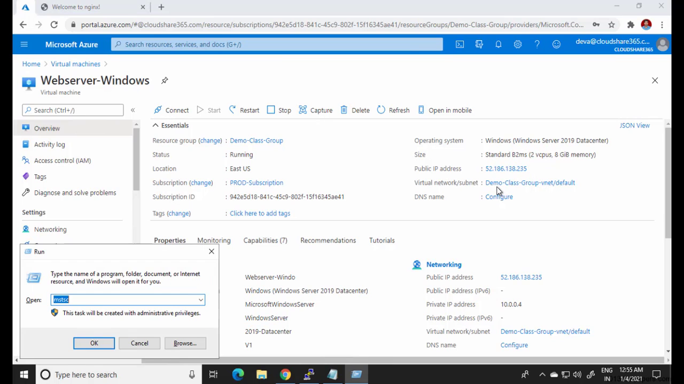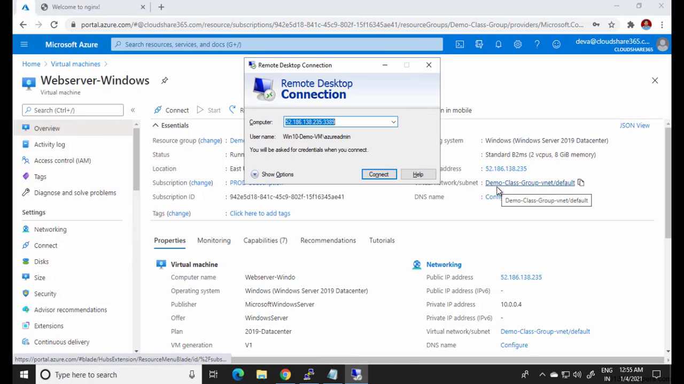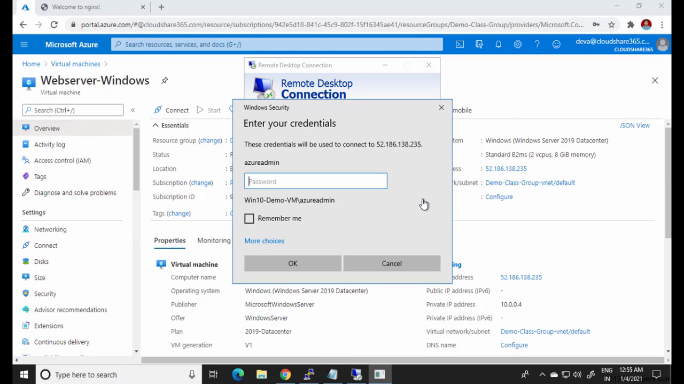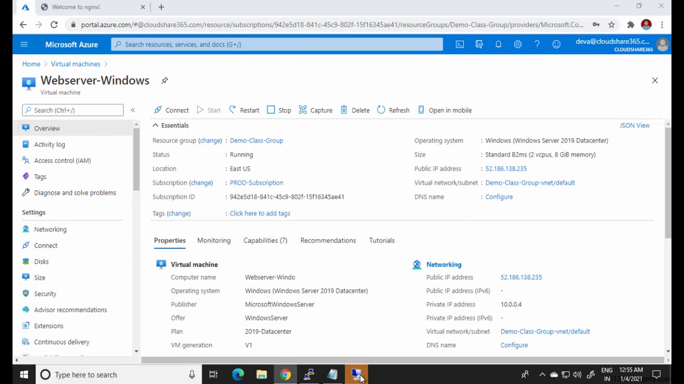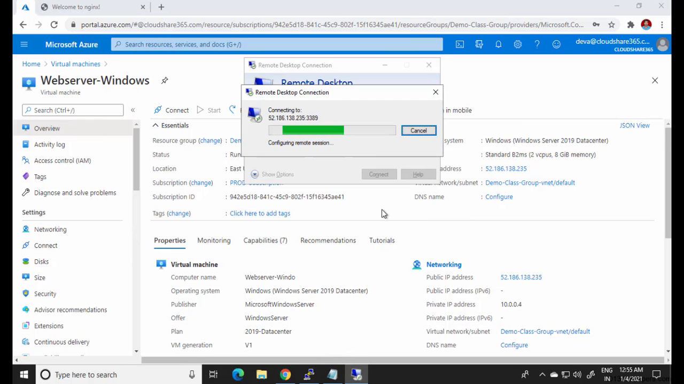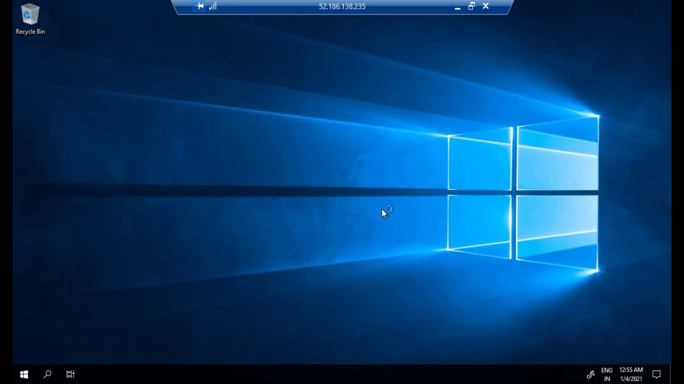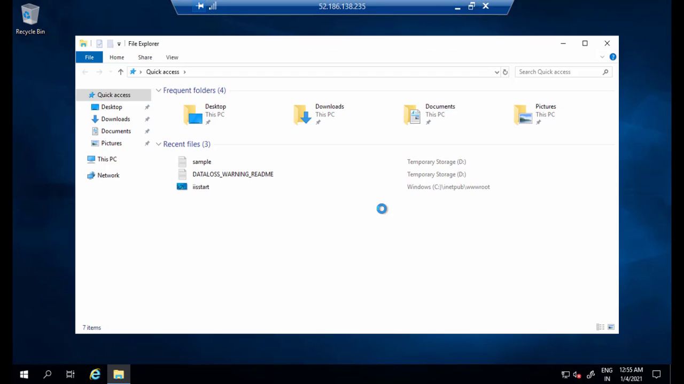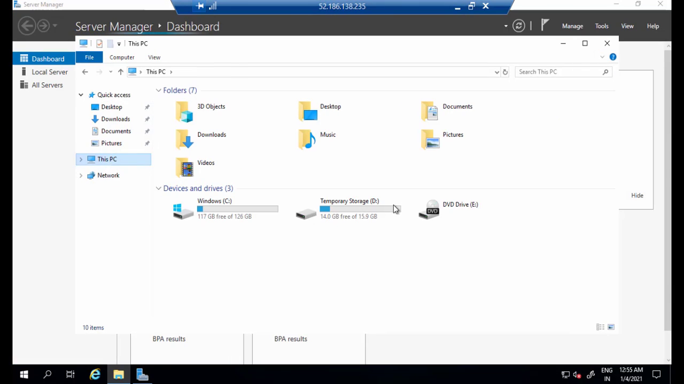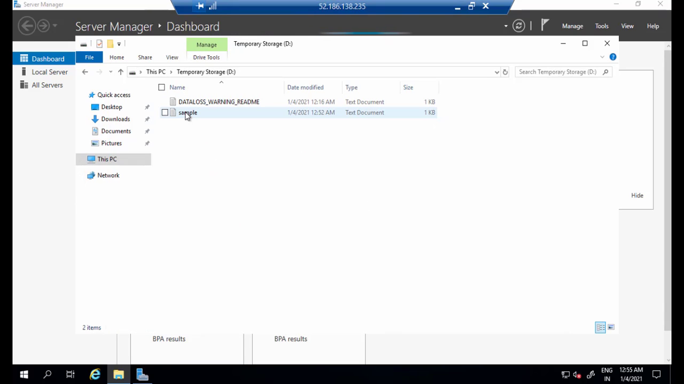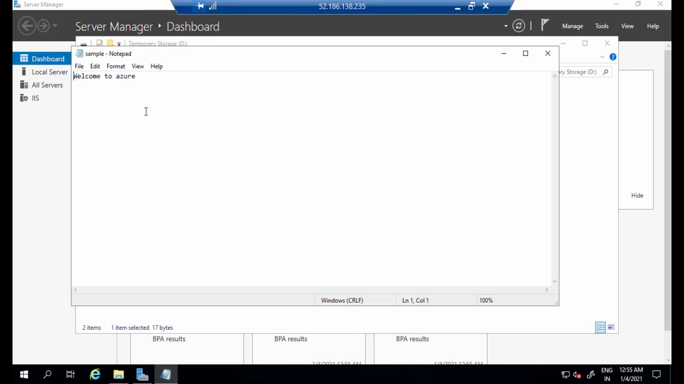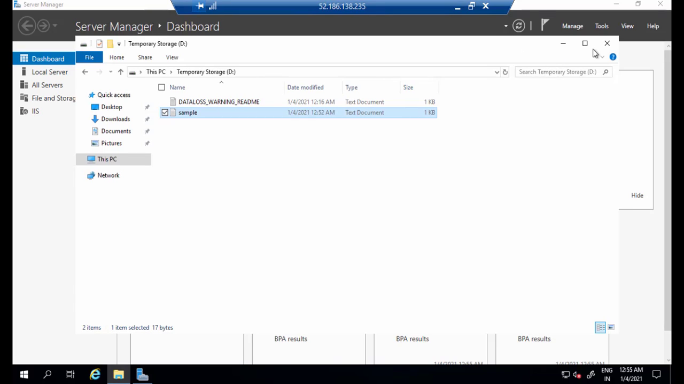And let me try to access the VM and see whether the data is on the temporary storage disk. Let me go to the temporary storage disk, and I'm able to see the sample data is there. So the data is there even after restarting the virtual machine.